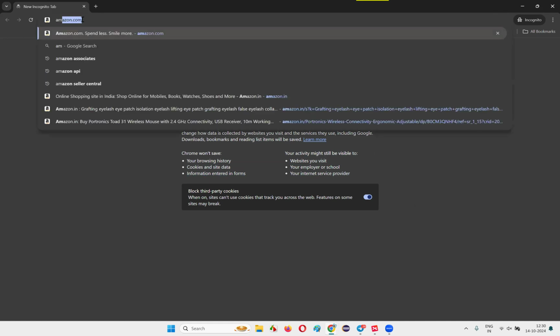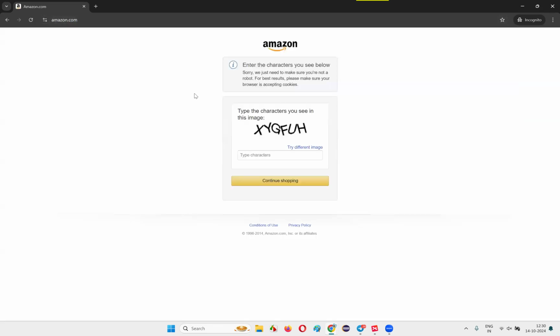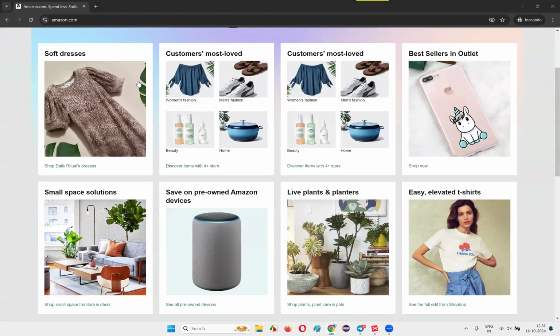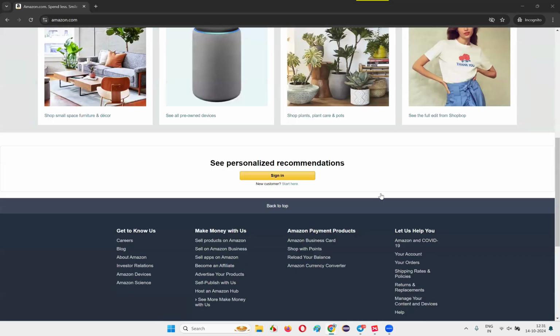So if I open Amazon.com, as if the website has been opened for the first time, it will come here. You see, it's asking me to confirm this. For new users, it may ask like this. Okay. Continue shopping. And now the website has come. These notifications were not coming when I opened Amazon.com in the normal browser mode instead of incognito mode. You see, we are showing you items to ship to India. It doesn't know which country I belong to. If I want to change this, I can change this. Dismiss, I can say for now. All this, you see, as if the application is opening for the first time, will come. My preferred products are not there here.